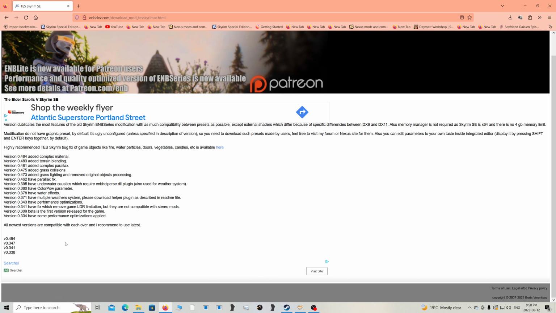Now there's two things that come with an ENB. There's the ENB series, which is this here, and then there's an ENB preset. So there's two differences. The ENB series is almost like the host that will combine with the ENB preset to give you the lighting effect that you want. So ENBs drastically change the way your game looks, but it can also drastically change the way your game performs too, depending on how powerful your PC is. So keep that in mind.